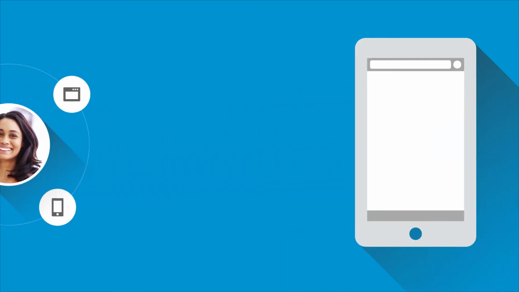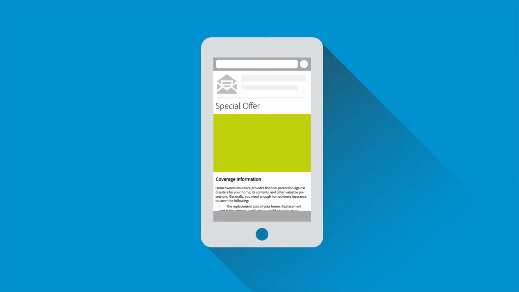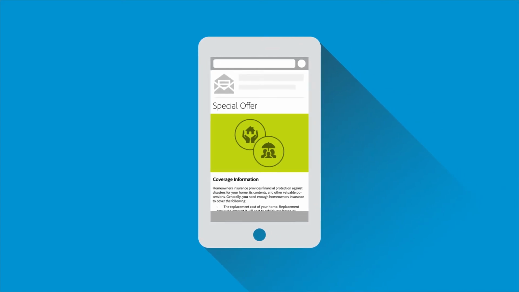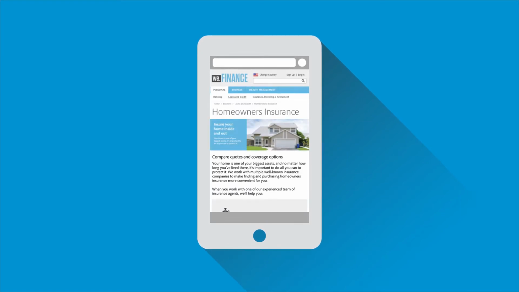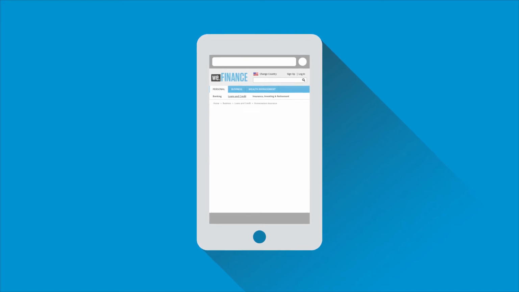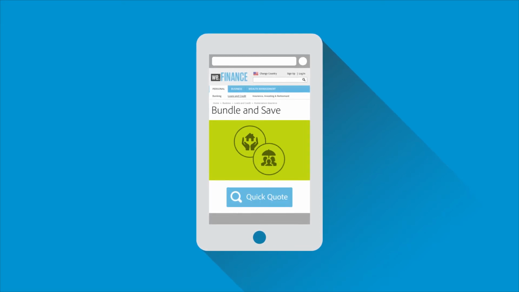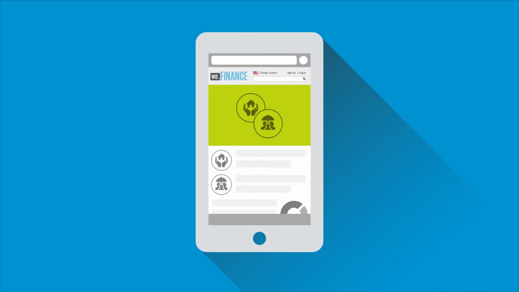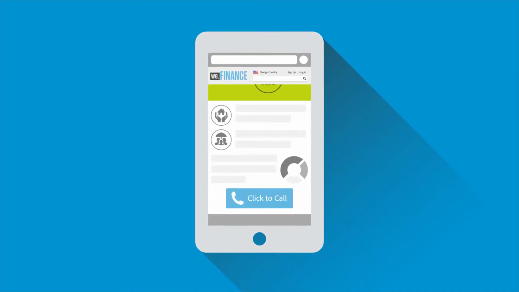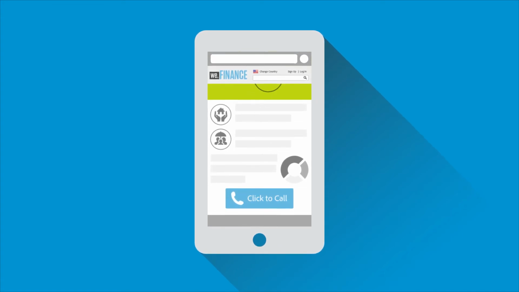The next day, while browsing on her smartphone, Emma receives a targeted offer bundling term life and home insurance from Fred's company. She visits the company's website, which provides information consistent to her previous web experience. She quickly navigates to where she can receive a quick quote and submits a request, which is returned right to her phone. The quote contains a click-to-call feature that allows Emma to call the company and discuss the details of the quote with an agent.